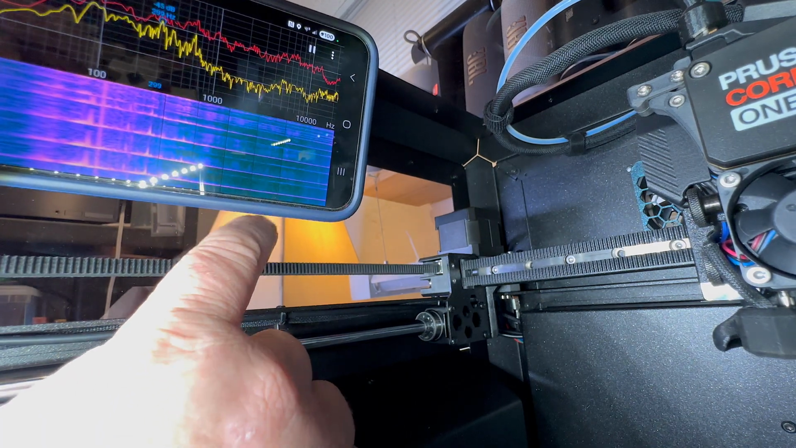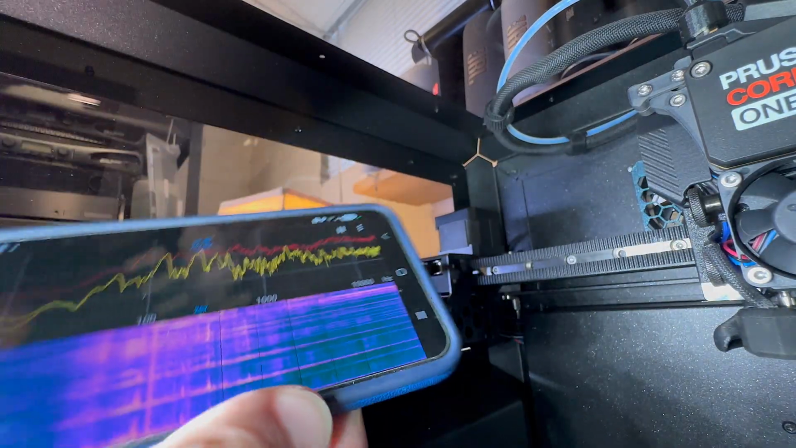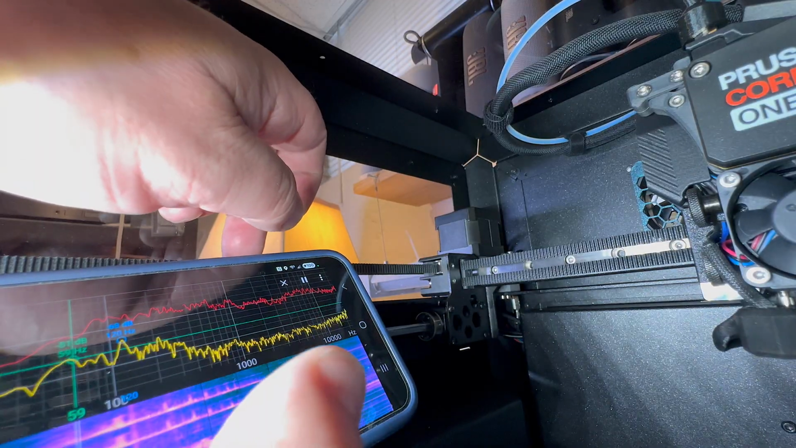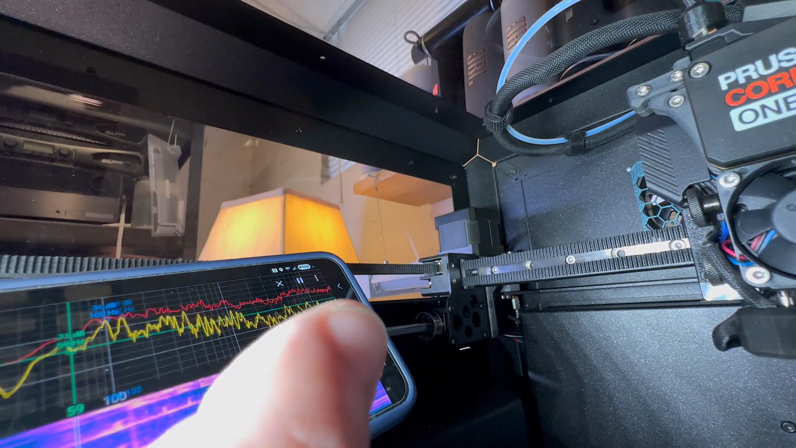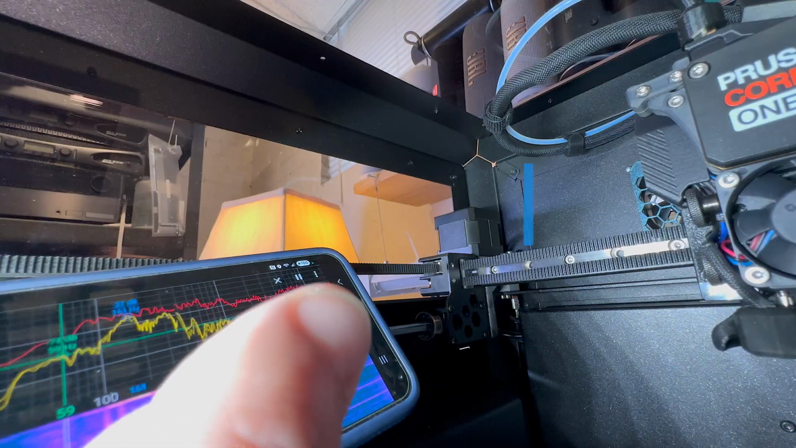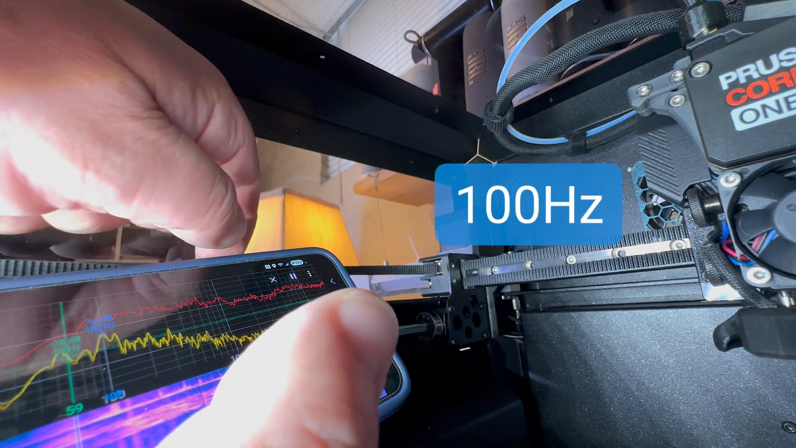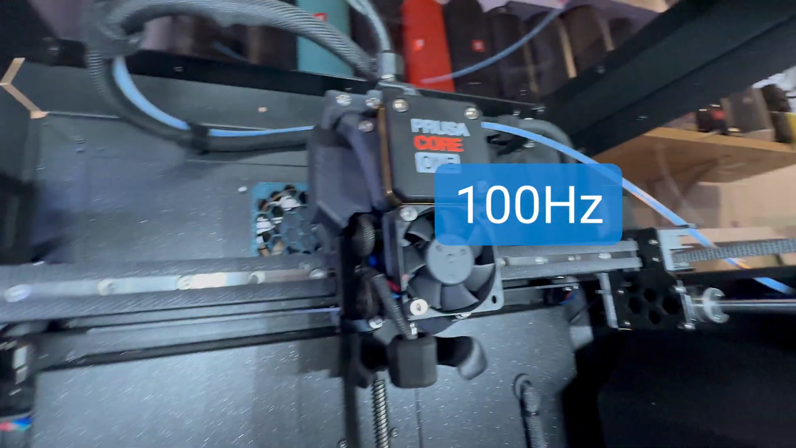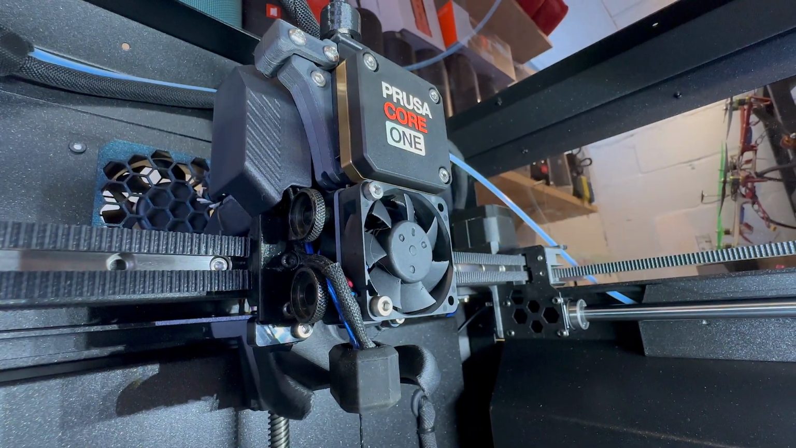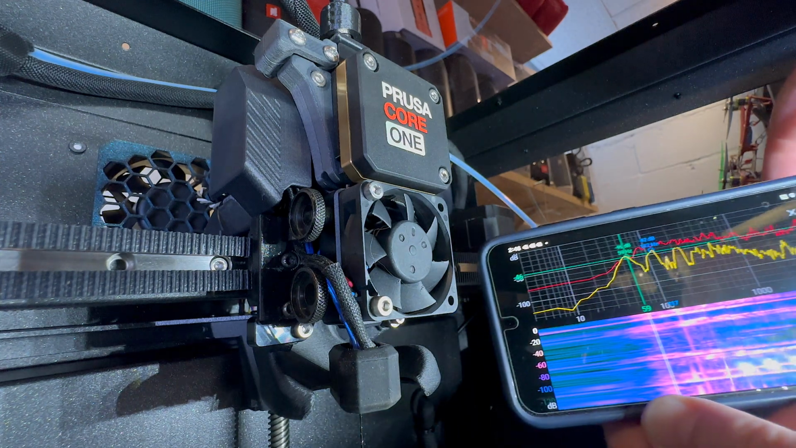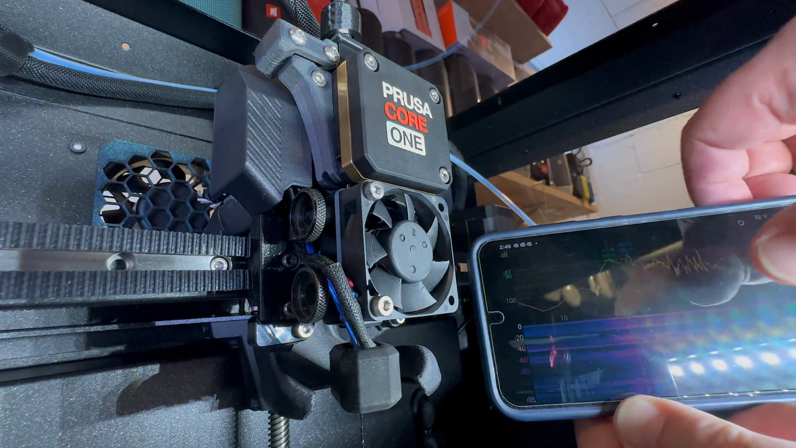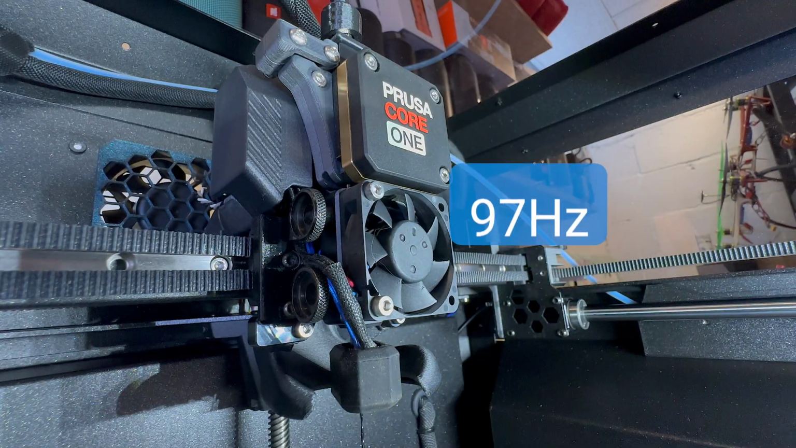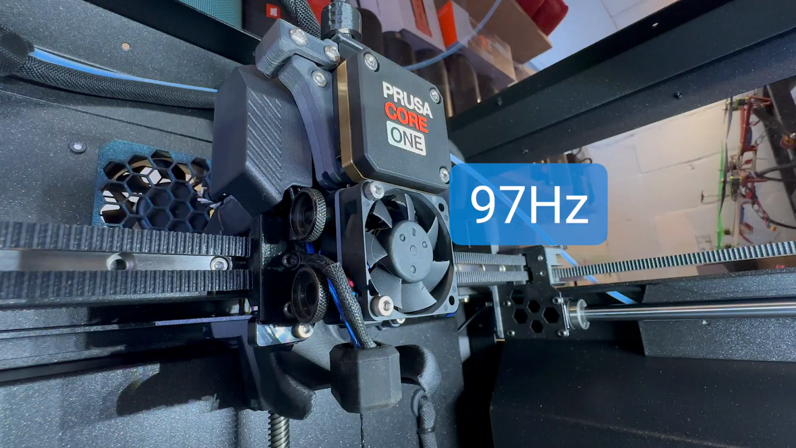It's really horrible. 100. I think it's exactly 100. There. And then here, this one, the lower one. It goes dark. 97. Okay, so one is 100, the other one is 97.